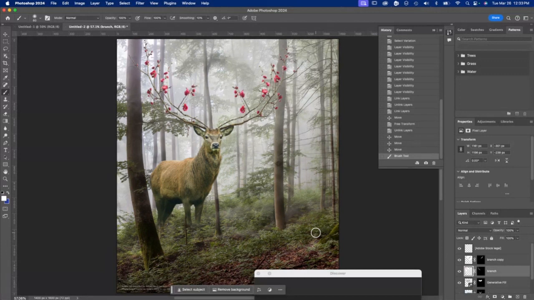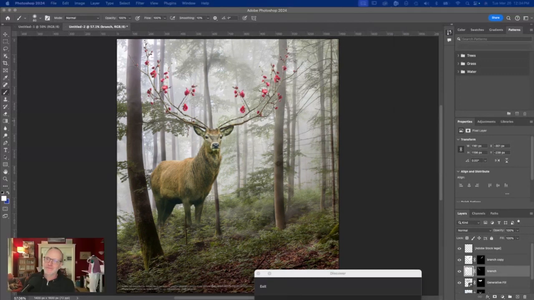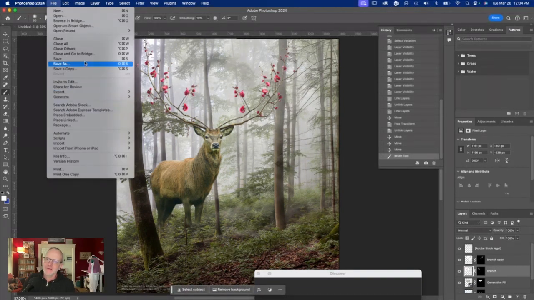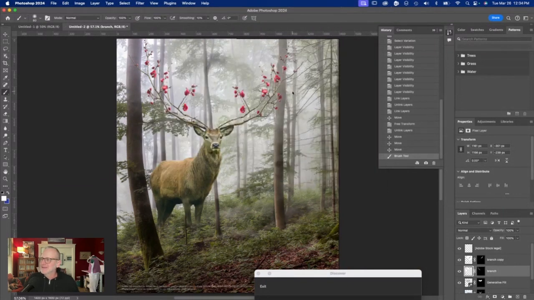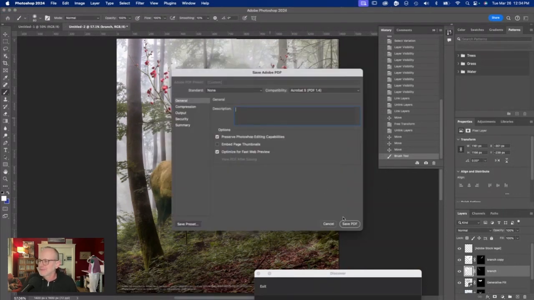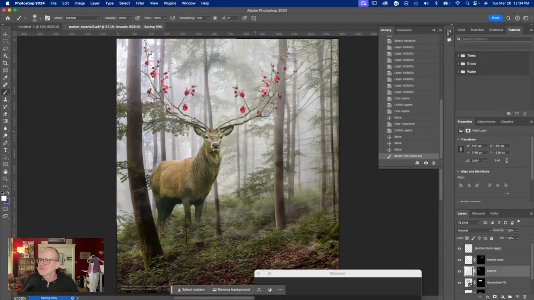And then you would save this as a PDF and submit it on Blackboard. File, Save As, Photoshop PDF, Parker tutorial. Click save there, choose OK, save PDF. Yes, it's fine to preserve Photoshop editing capabilities, unless you're sending something that you want to reduce the file size as much as possible, and then submit through Blackboard.